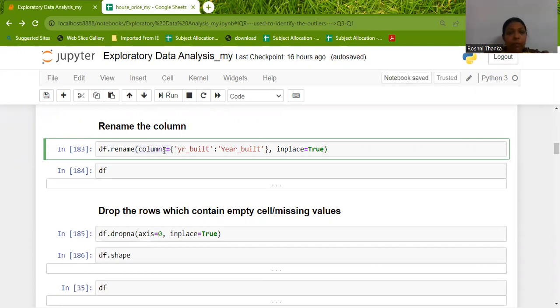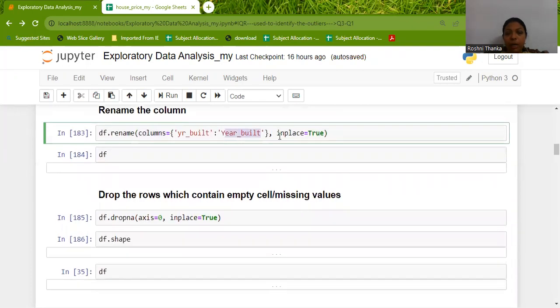If I want to rename the index value of a row, here you have to give index. Now we are going to rename the column name. So I'm going to say the property name as columns, and which name I want to rename: YR built, I want to rename as year built. Then I'm going to do the changes and update it in the original data frame, so I gave inplace as true.